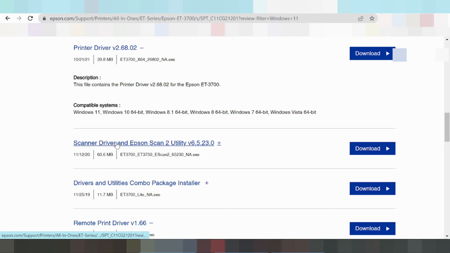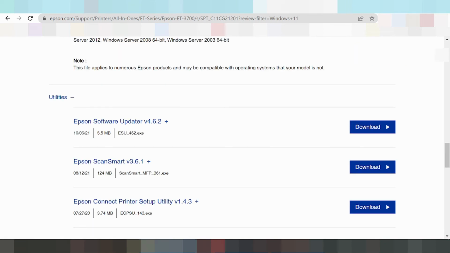And this here are the utilities: Epson Software Updater, Epson Smart Scan, Epson Connect Printer Setup Utility, Epson Event Manager, Epson Scan UCL. If you need to download, select the Download button. This here is the firmware, and this here is the recovery mode firmware.